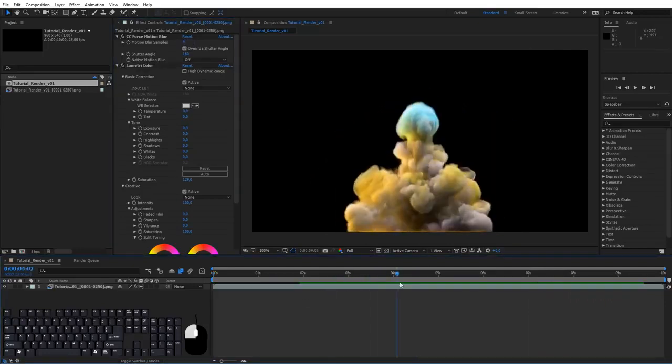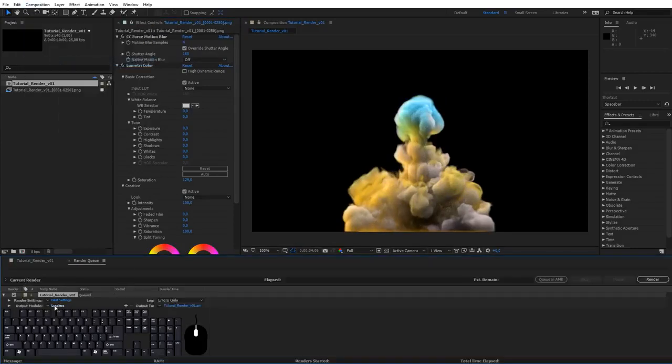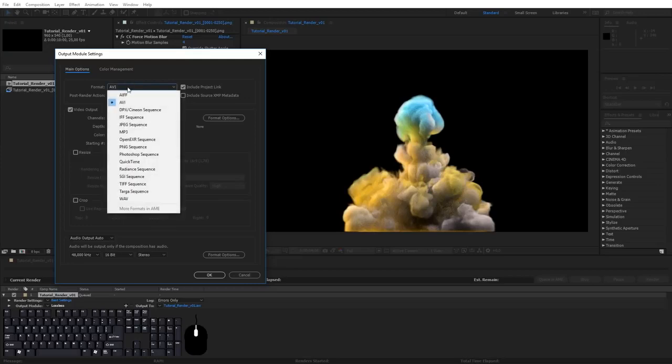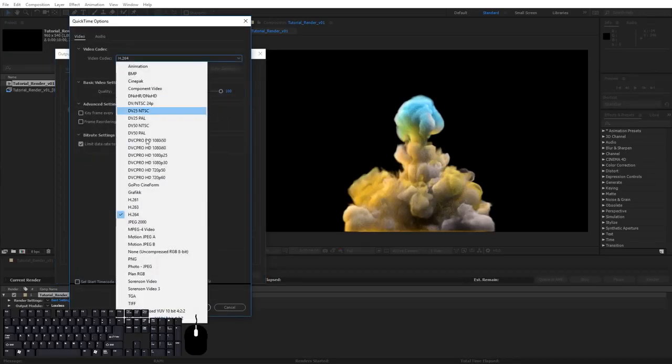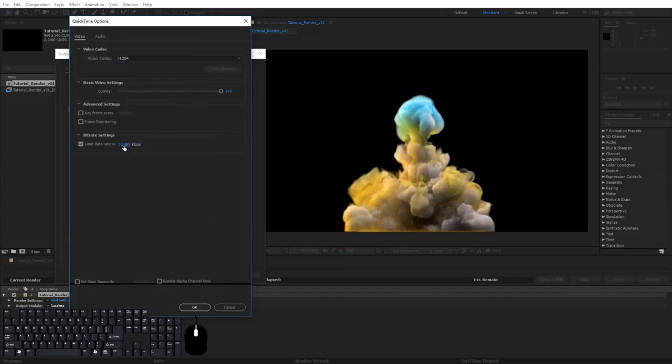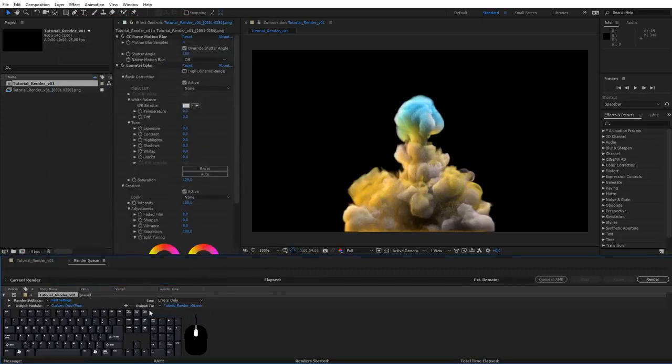Now to export this as a video file, go to Composition, Add to Render Queue. Click Output Module, and in the format try QuickTime for example, and in the format options, H.264 is a great option. This is probably way too much, but we'll leave it at that. Press OK, OK, and then select where you want to output the file.